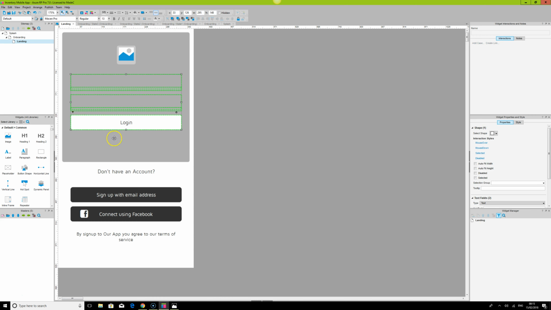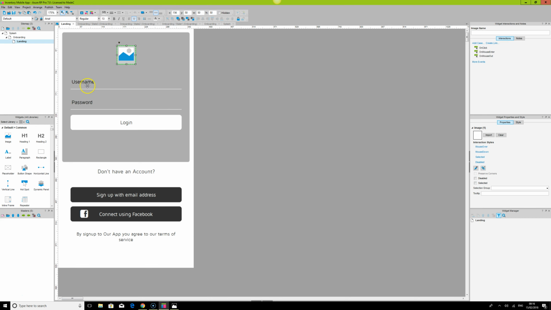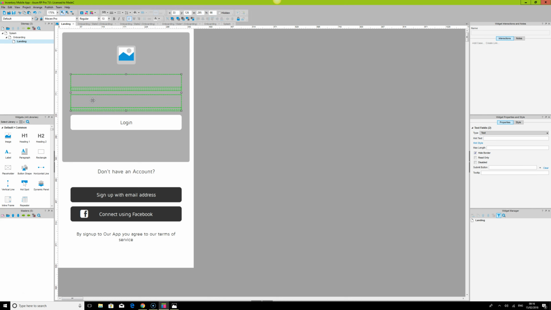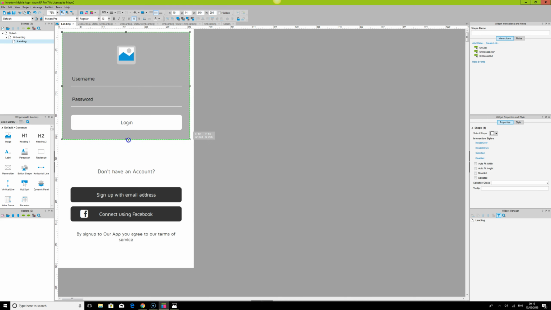So what we can do is give this section a heading. Let's ungroup this and make sure these two are grouped together, and then these two we can distribute vertically and align center, and then we can group them back again, and we can probably put this in this square.